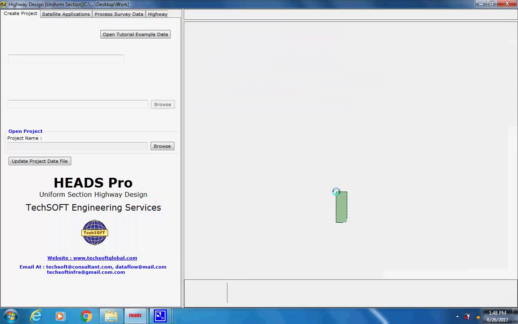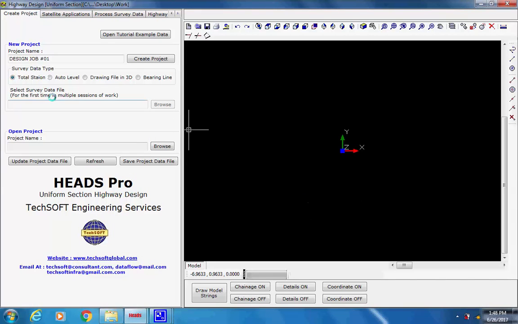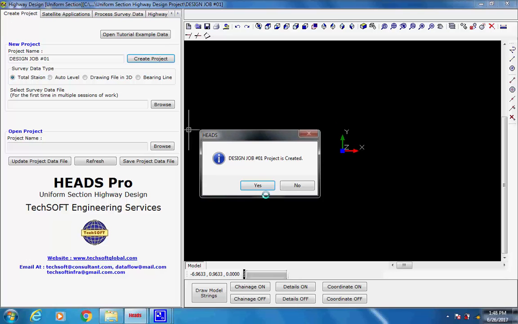As the project workspace opens, the current selected tab is Create Project. The project name is displayed as Design Job Number 01. Click on button Create Project. The project folder will be created in the Working Folder Work on the desktop as Work, Uniform Section Highway Design Project, Design Job Number 01.